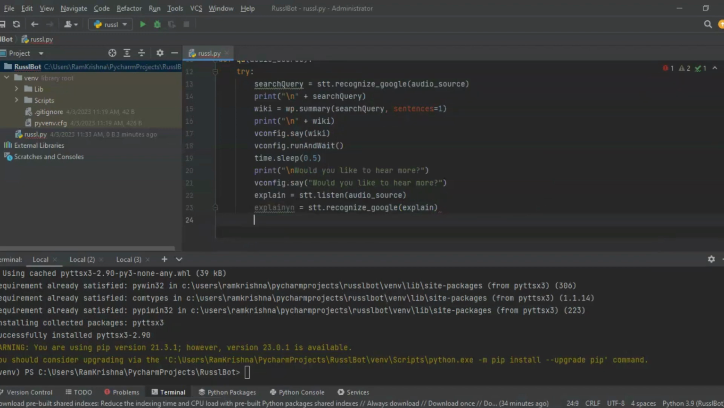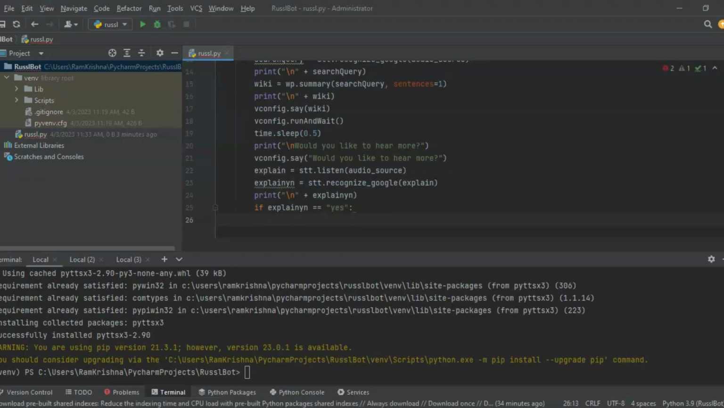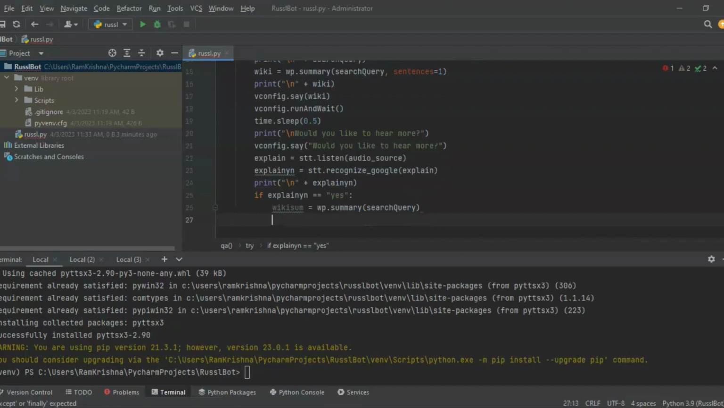And now we're going to print the response. So we want to print \n plus explain yn. Alright, so now we're going to do a little bit of conditional statements. We're going to say if explain yn equals yes. If they responded with yes, then we want to create a variable called wikisum, so the whole summary, wp.summary, and then search query. So we're basically just getting the whole summary, and then after that we're going to print the whole summary of whatever the search query was.